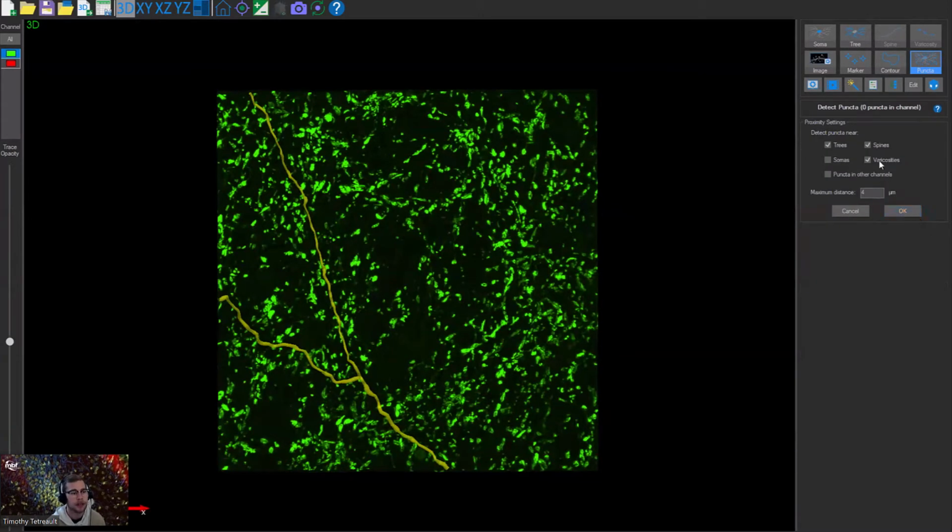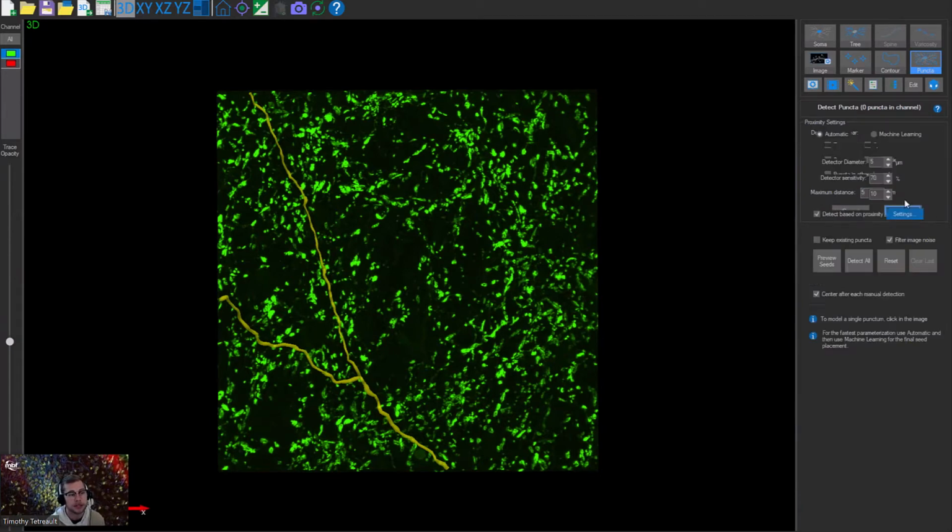One of the questions that came in before the demonstration started is about colocalization. What I'm doing now is not necessarily colocalization, but more proximity testing or proximity detection. I want to know all of the puncta that are within a 5 micron distance of this dendrite. So now when I click Detect All, we're still using the same settings, but now we've added an additional setting to limit the amount of data that's being produced.